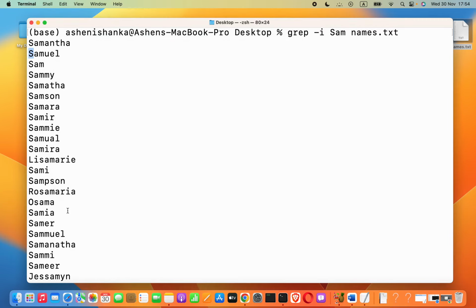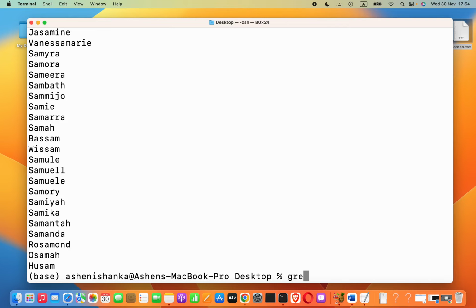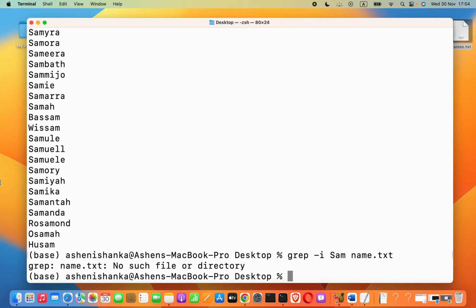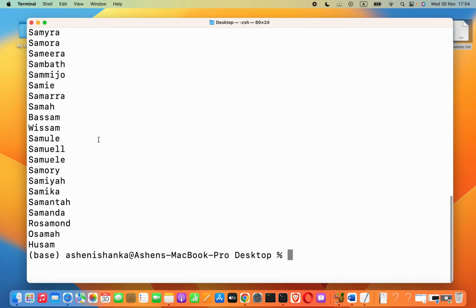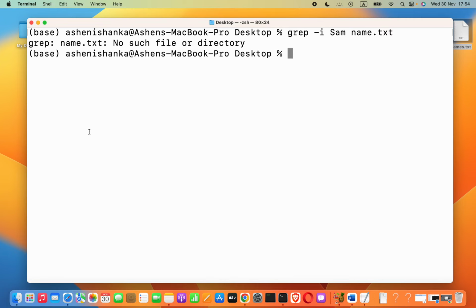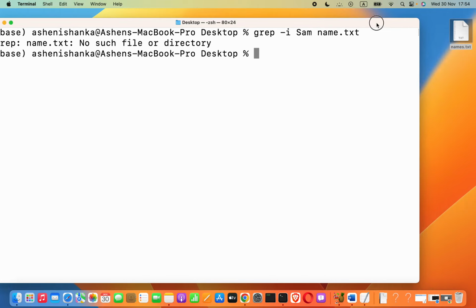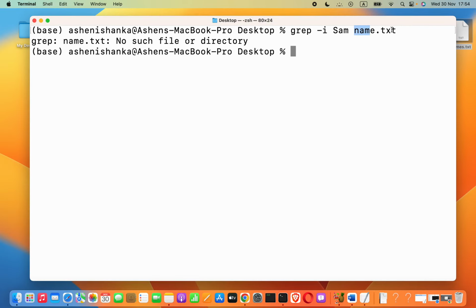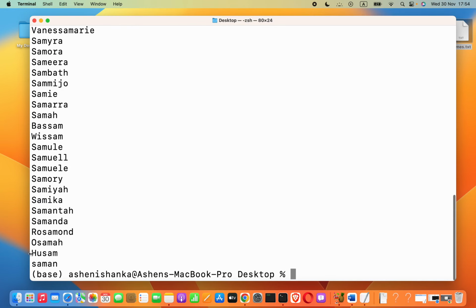Now I want to search again. I will say grep and then hyphen i, then the search keyword Sam, then the file name, which is names.txt. Here if I scroll, actually we provided name.txt but the file name is names.txt. Now we can add names.txt. Now if we scroll down, here we can see this.